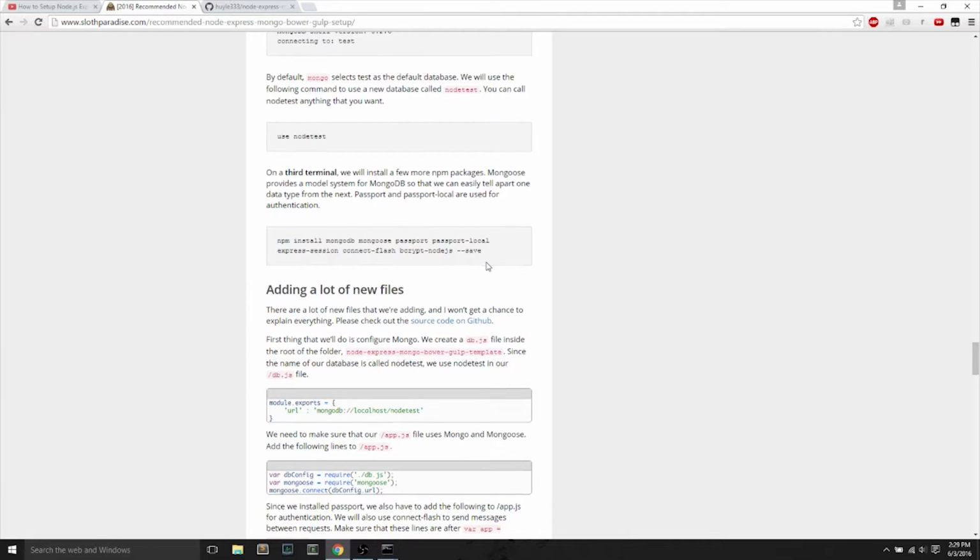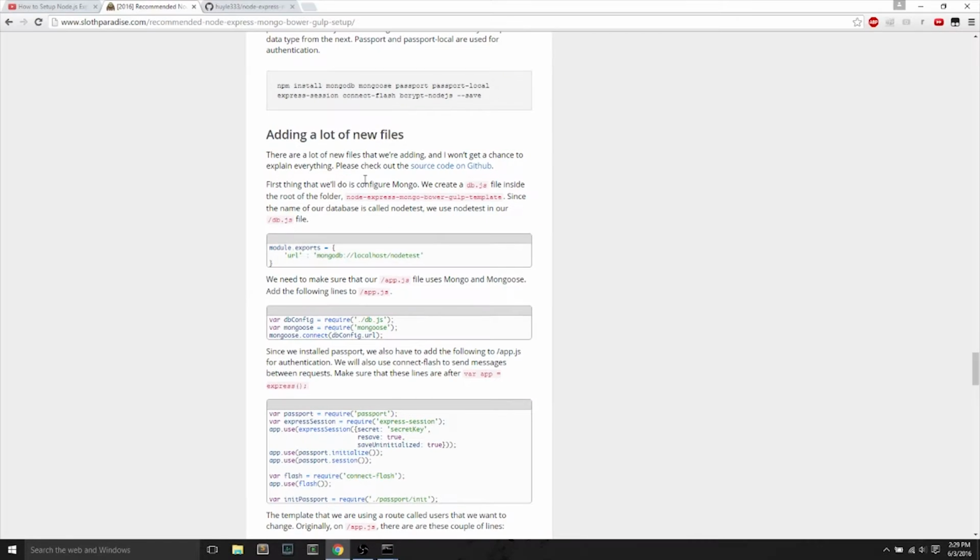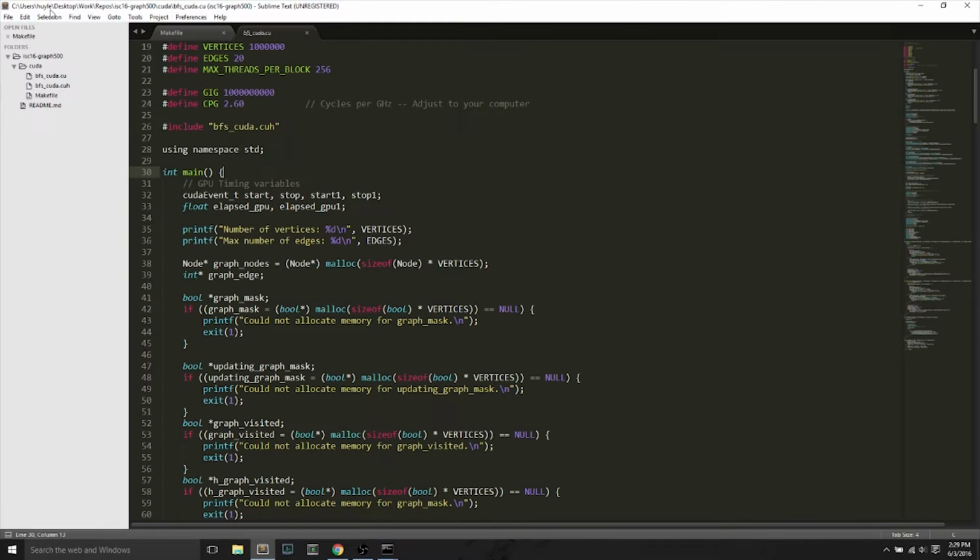Now, there's a part in the blog post where I say I add a lot of new files. So please check out the source code to see what I added. And this video will just be an explanation of what I added. Now, an important thing is I'll open up Sublime.